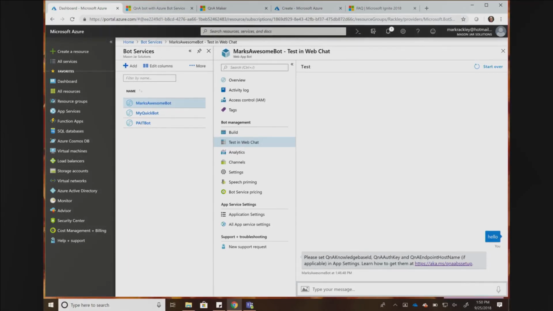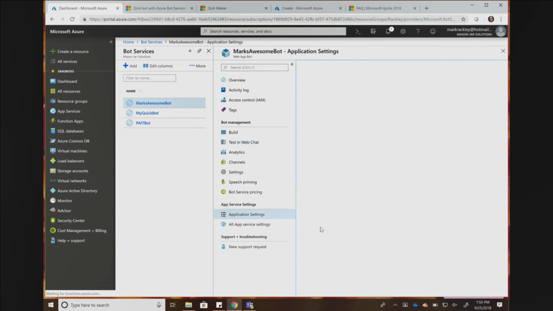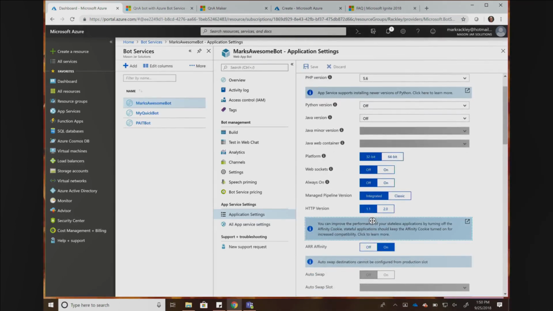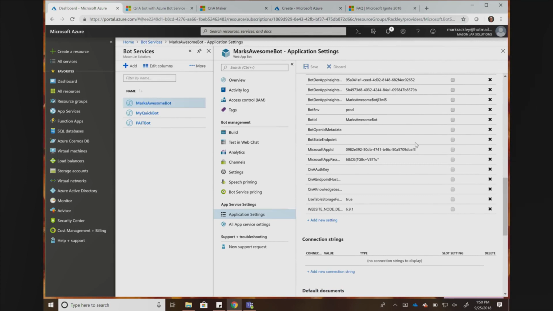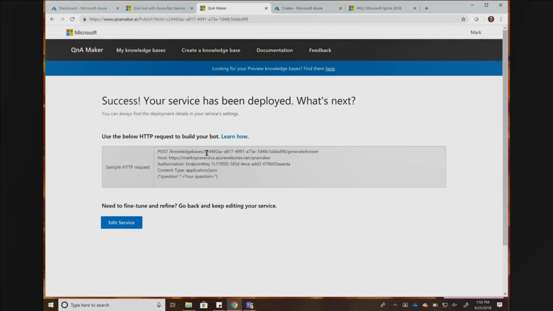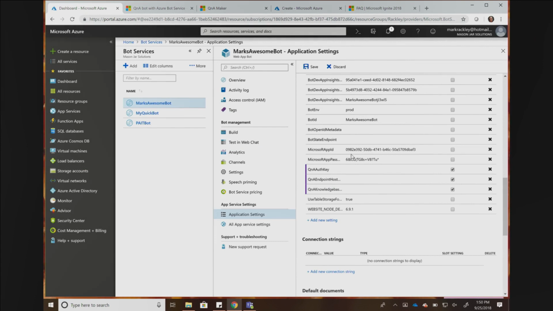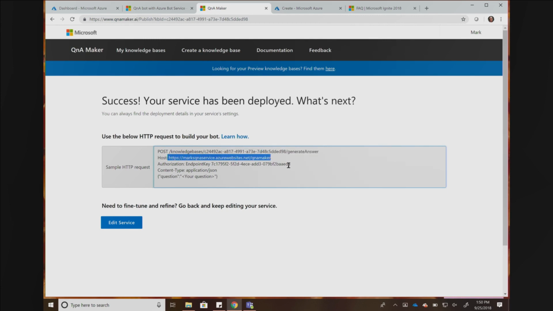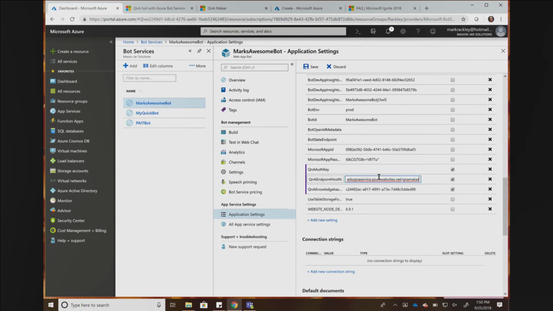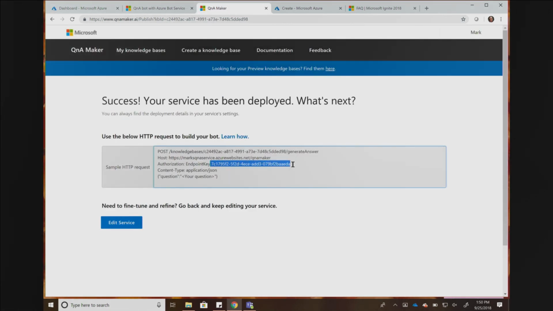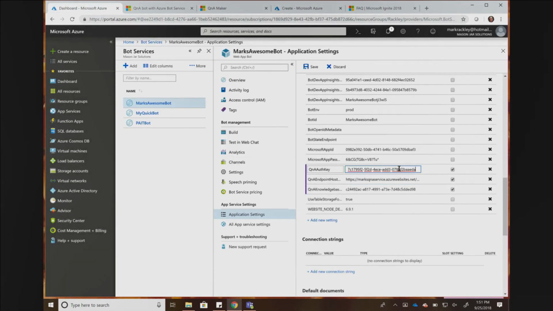So we can now finish configuring this bot. If I go into my application settings, I can scroll down to my settings for the authorization key, the endpoint, and the knowledge base. So I can come back to our Q&A Maker and just copy those values. I can get the knowledge base ID, get the host name, and we will get the authorization endpoints. All right, now that is set up, I can save it.